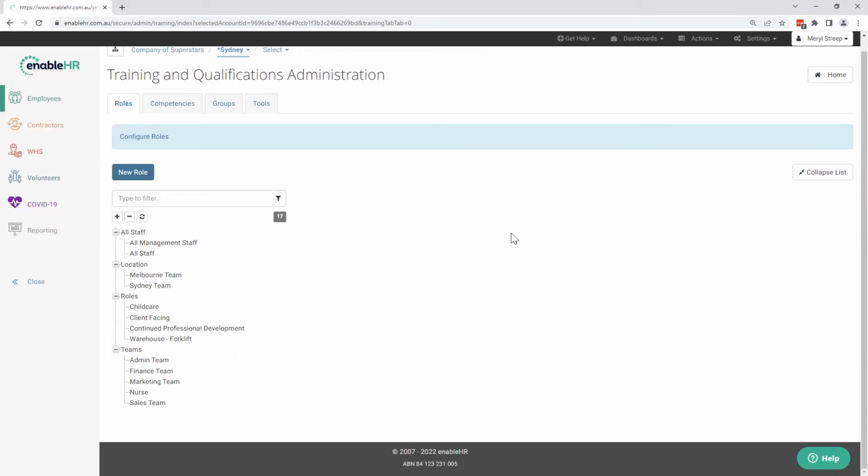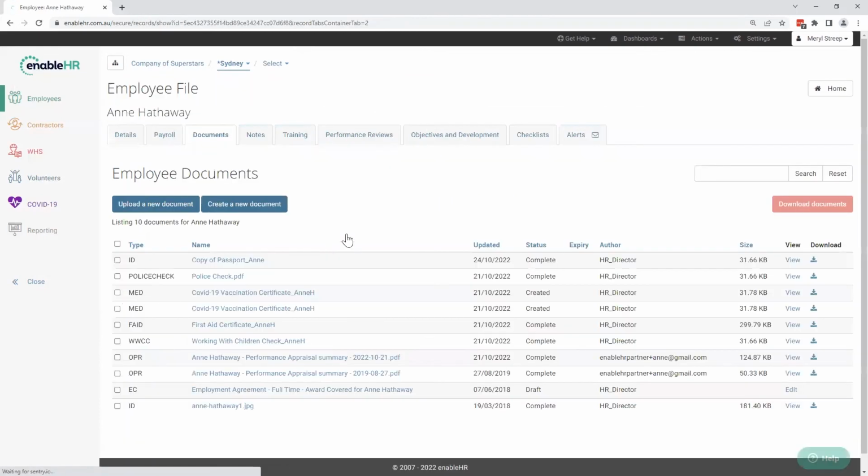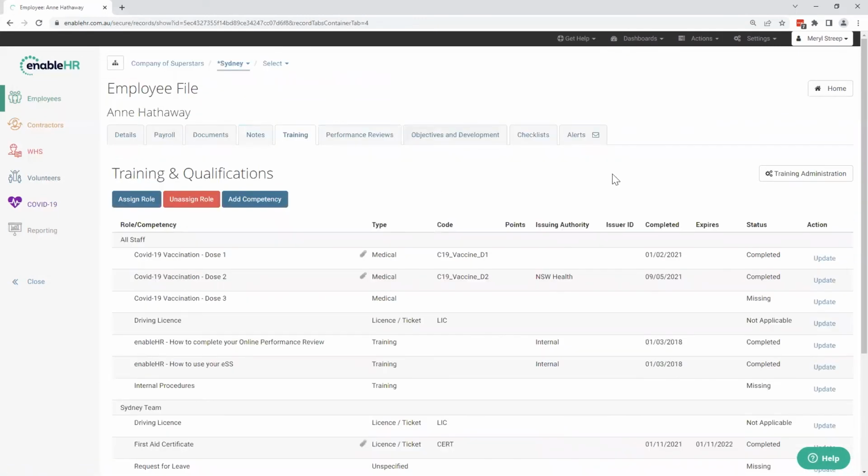So let's jump across to the training tab on an employee record to see how all of that ties together. Navigate to the employee record and then navigate to their training tab. If you have used the importer with achievement data, you will see the competencies already applied to your employee records with data filled in. If not, this area will be blank.